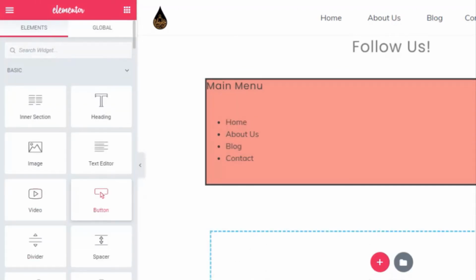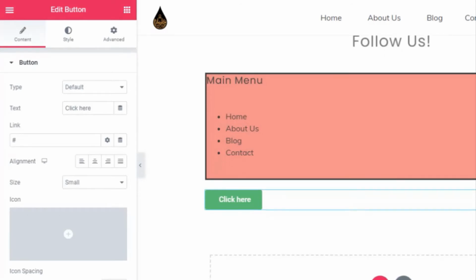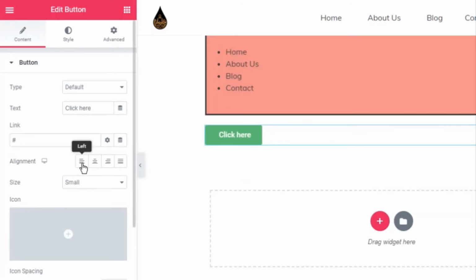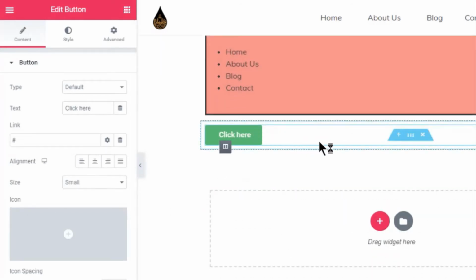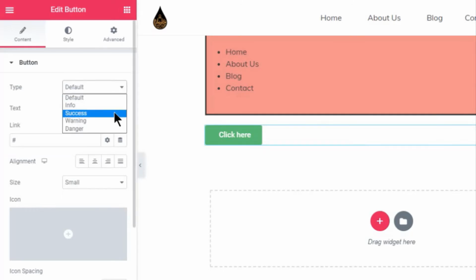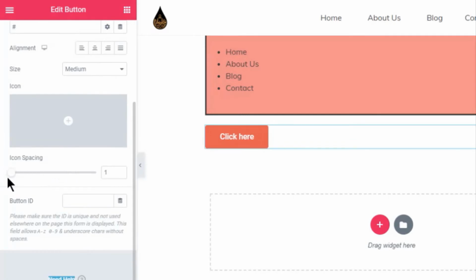Let's try adding a button, for example. Here also, it provides options to change the look and feel of the button as per our choice. It has options to change the button according to success, warning, error messages, etc. Change it as per your choice and requirement and save it.